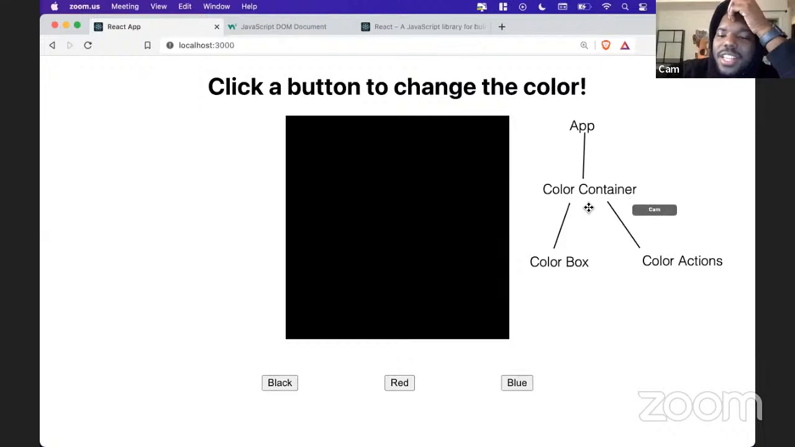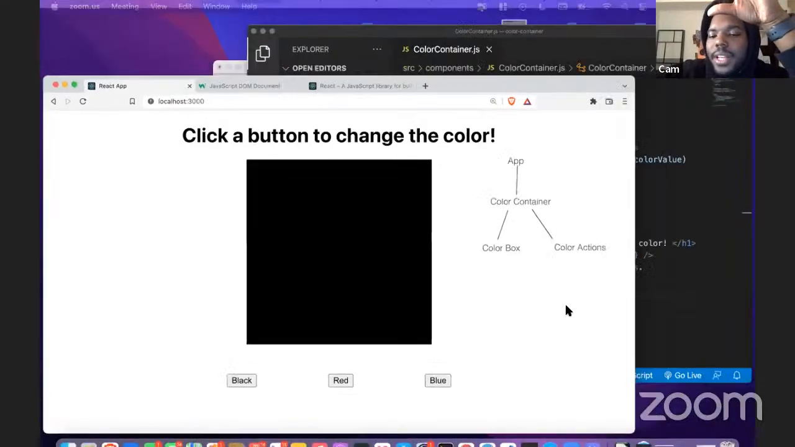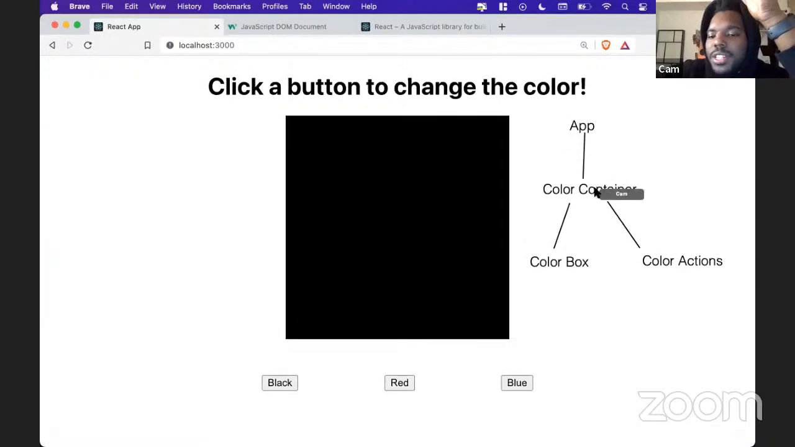And the child of the color container is the color box and the color actions. And that's just how the application is structured because of the way our components are written, right? The app is the one returning the color container, and the color container is the one returning the color box and color actions.